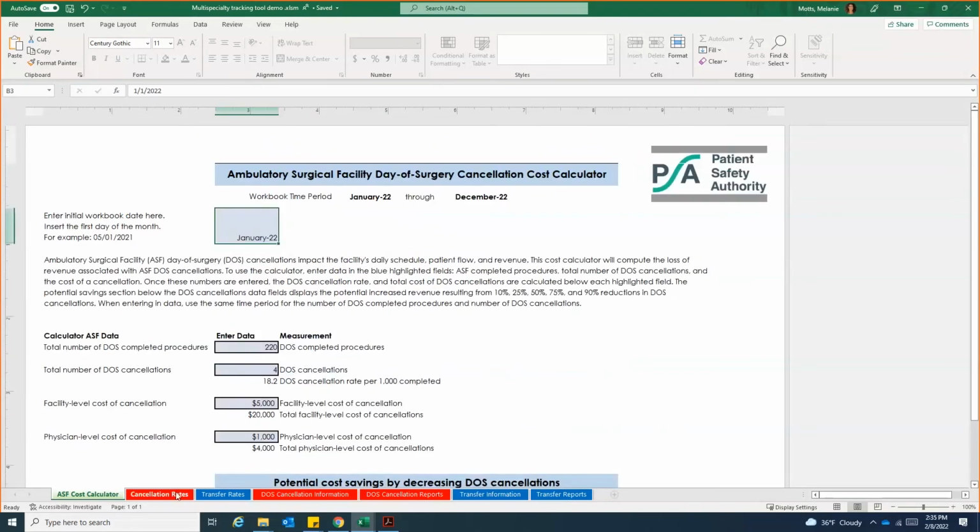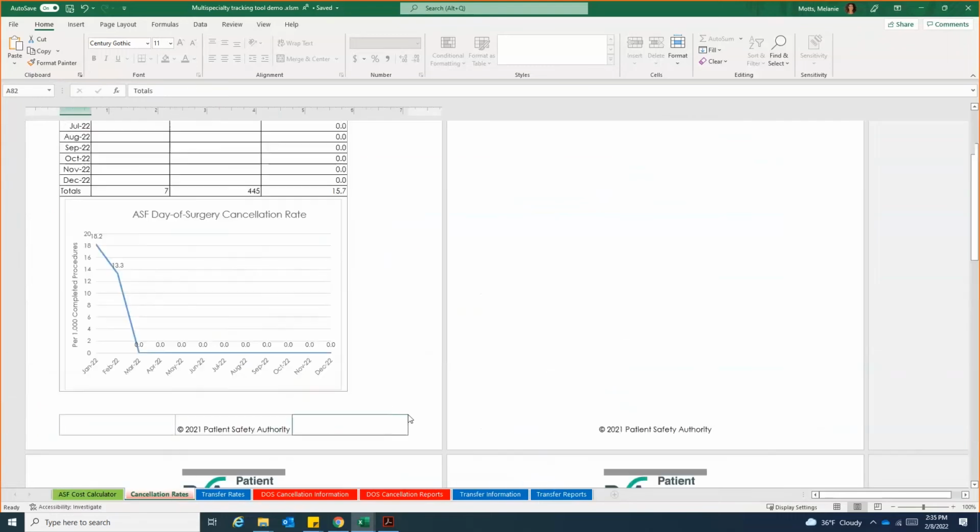Okay. All right. So that's the cost calculator. And this is on all of the 4 tracking tools I mentioned: the single specialty, multi-specialty, which I'm demonstrating now, the GI, and then also the eye. So the next tab here is your cancellation rates.